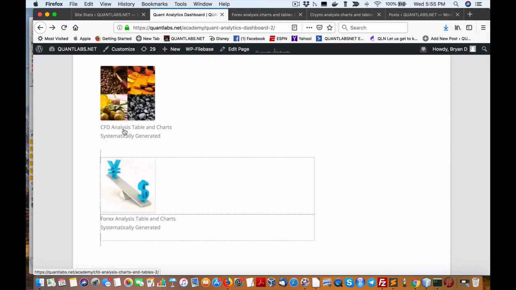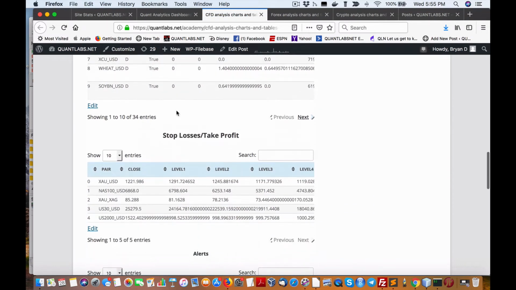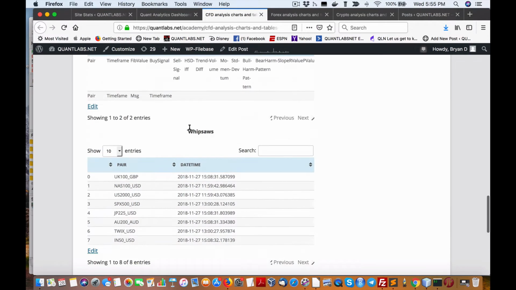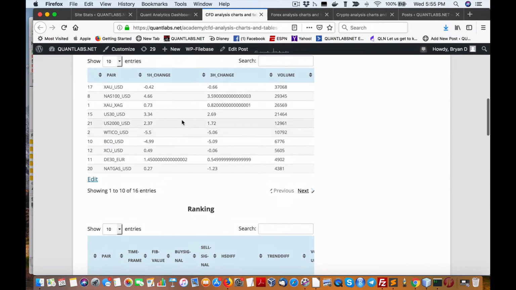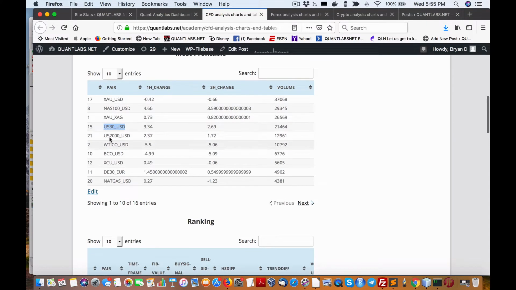The last one to look at is CFD. With CFD, the reports are again everything the same: stop loss, alerts, and of course the whipsaws as I highlighted before. Here, in terms of selection, we have gold, which I keep as US dollar. The market indices, again from Oanda, the same symbols: NASDAQ 100, the gold-silver ratio, in this case the US top 30, US 2000, which is the Russell.